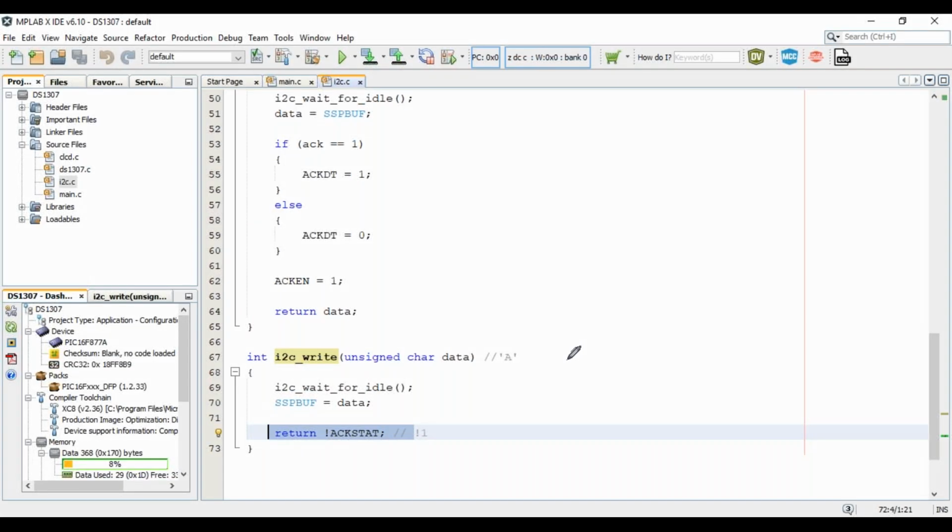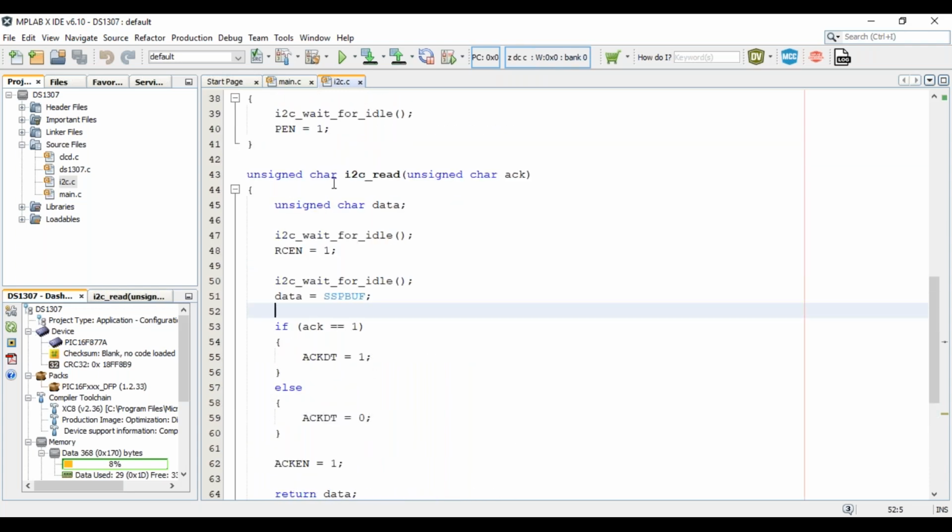Okay, so we are done with the write function. The next is the read function. So how to read from a particular I2C block. Whenever you want to read from the I2C block, you are going to call the I2C read function, and the function returns the data whatever is being read.